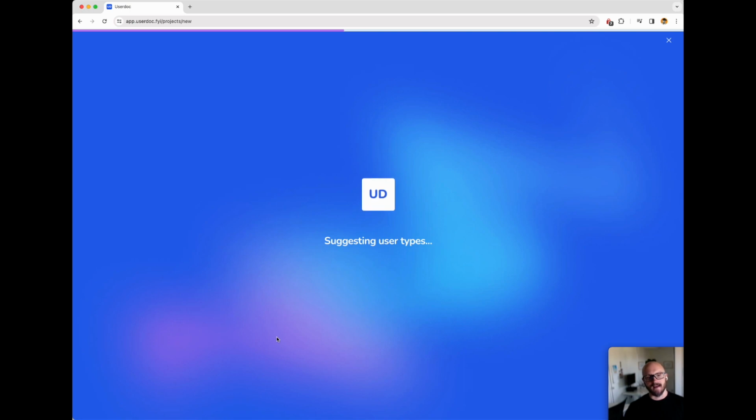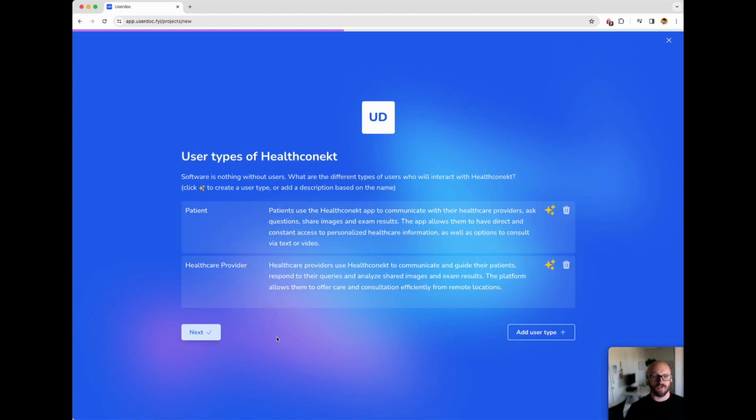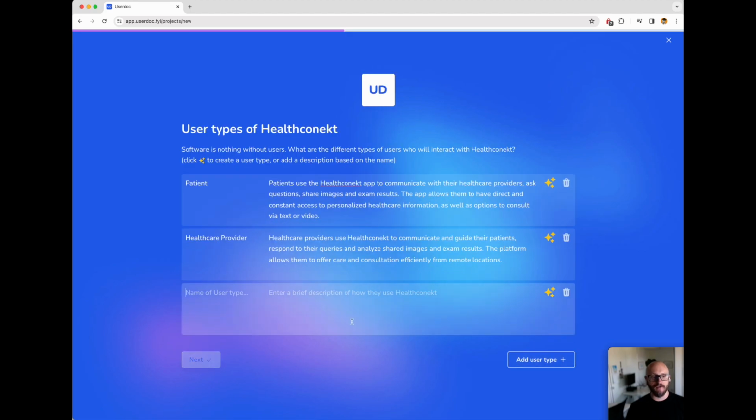When we click next, what we're actually doing here is we're going and finding the different types of users that may use this system. Now that's important because what we're building is user stories here. So we've come back with patient and healthcare provider, which is exactly what we mentioned in the previous step. Here, a good overview of the description of how they use it, but we can obviously edit this or change it.